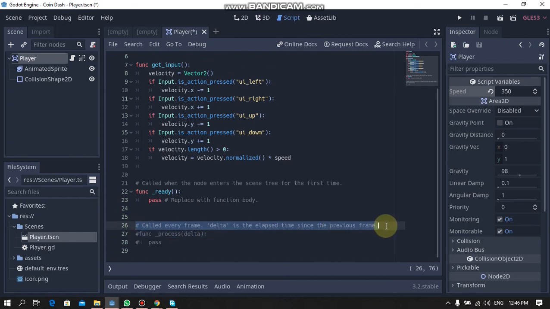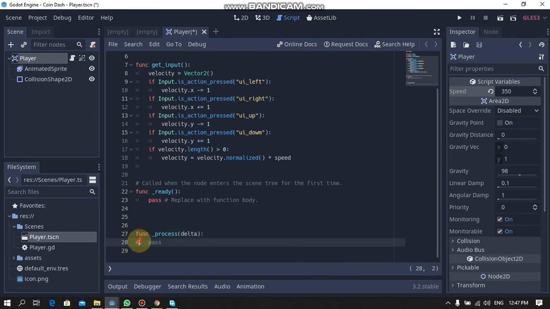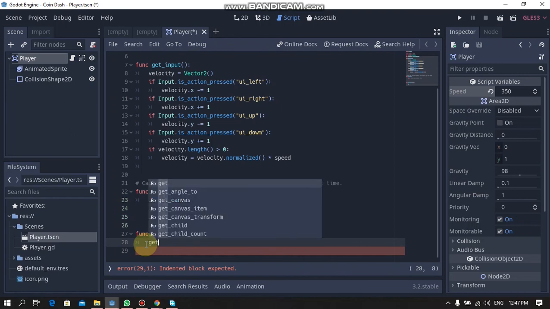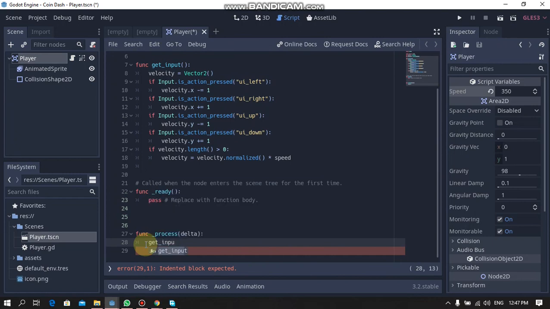So that means that I only need this. I'm going to remove this. You will not need this. So for every frame of delta, we are going to get our input. We are going to call the function that we made, get input. So that means that every time a frame runs, we are going to check whether we have input or not.